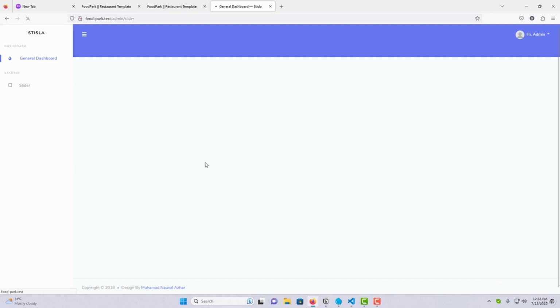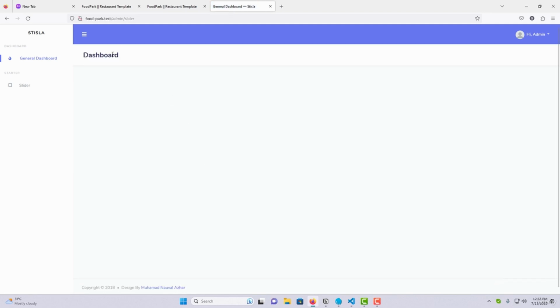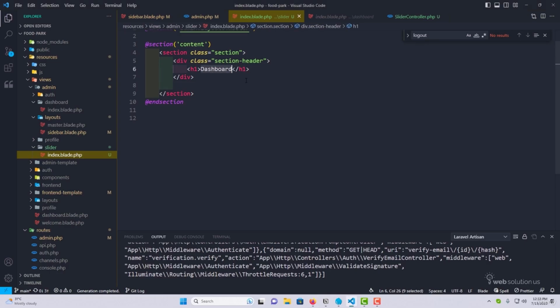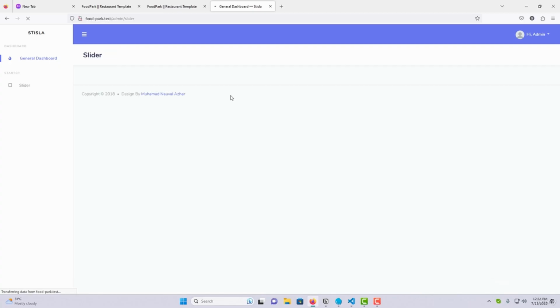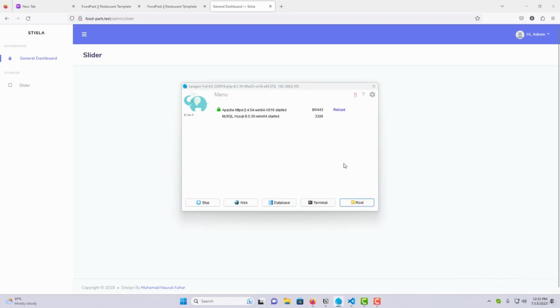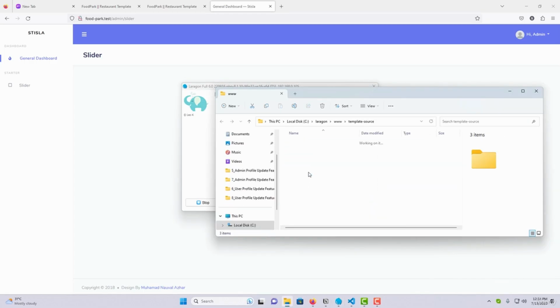Now if I go to the frontend and refresh this page, you'll see that we have a header here which says dashboard. We'll be changing it to slider because we are working with the slider. Refresh this page, look at here, now we are getting slider here. Now here we need some sort of card, right? Now this body is empty. I'll be adding a card here. So let's open our HTML template of the admin panel.